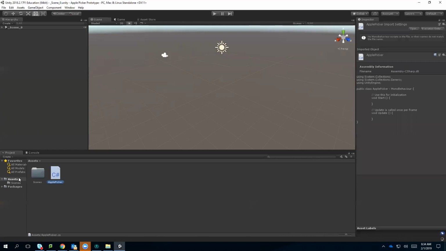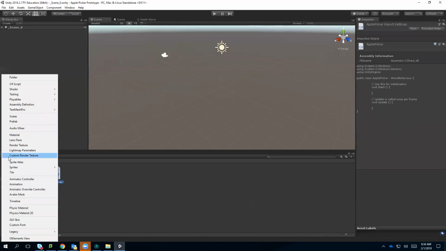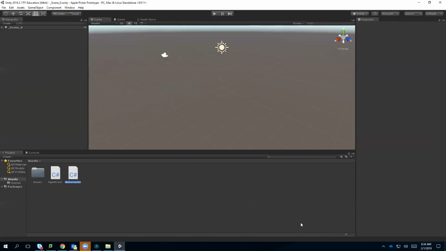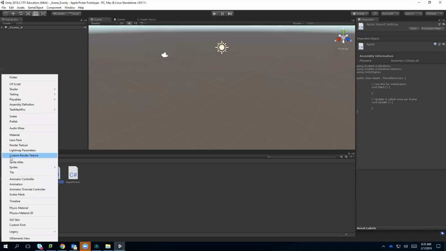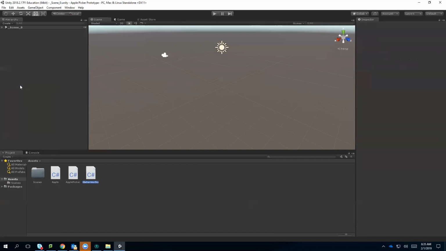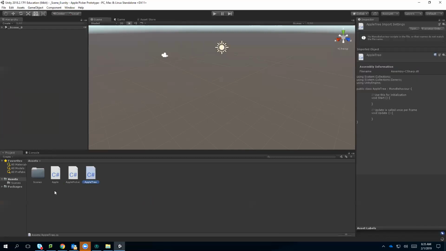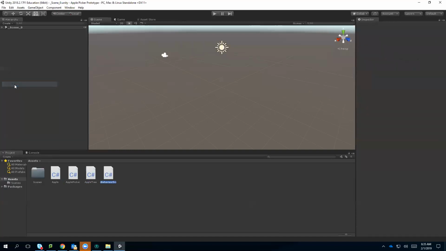And then we're going to create another one. This one will be apple. One more. Apple tree. And finally, basket.